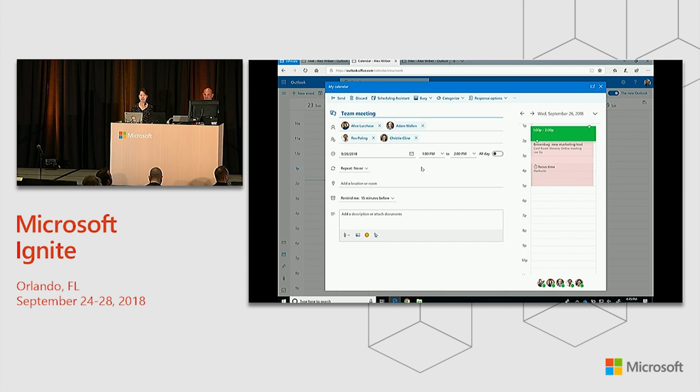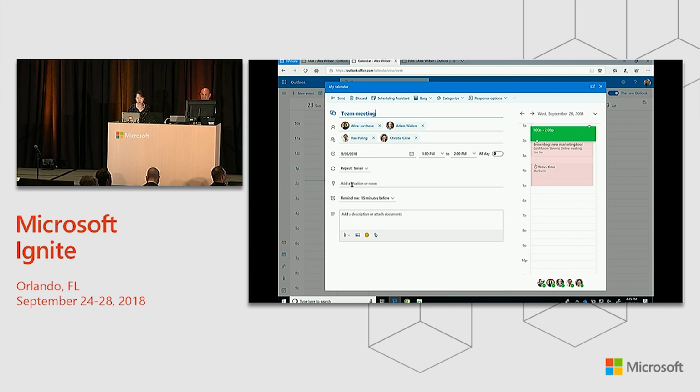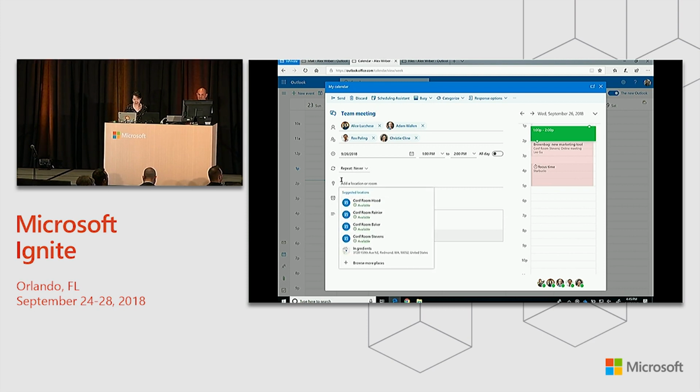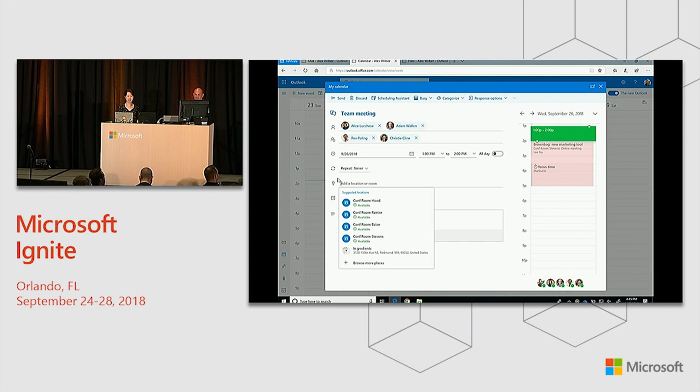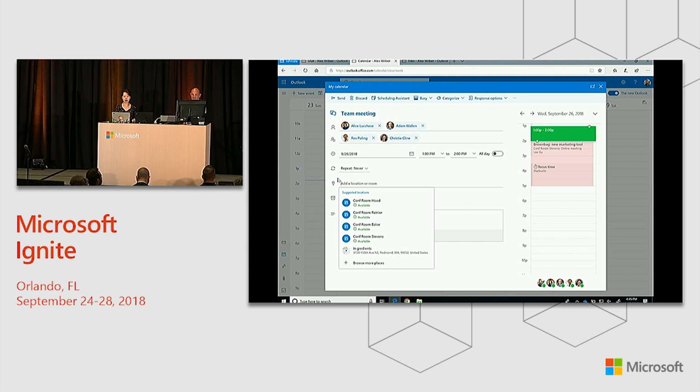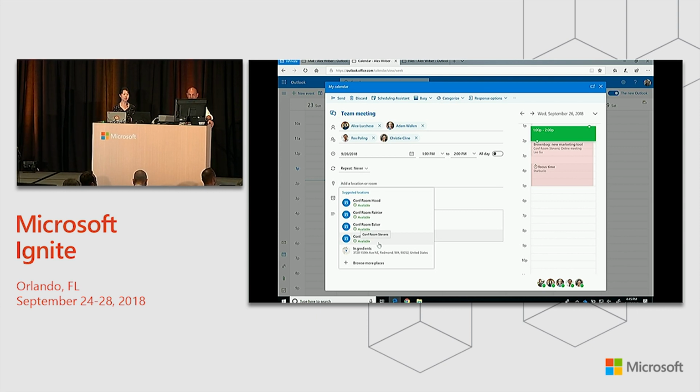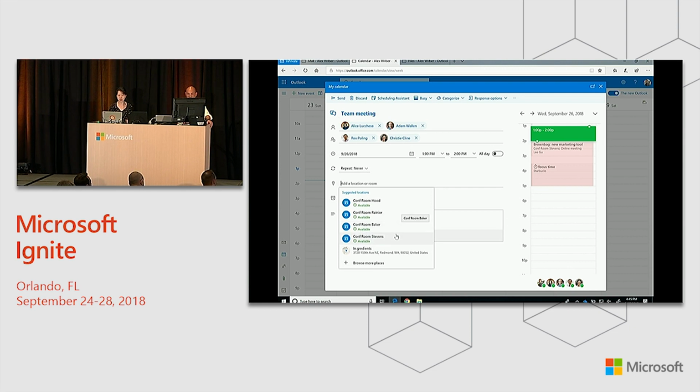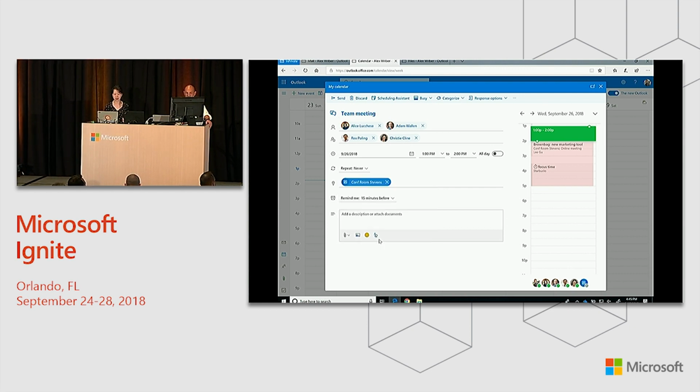So now that I've found a time to meet, the next thing I want to do is add a conference room. So I'm going to click into the location field. And once I do that, I get suggested locations. Suggested locations are my recently used locations, and they include both conference rooms I've recently used as well as Bing locations. For conference rooms, you get to see their availability information for the time I've selected immediately. So I no longer have to switch back and forth to try to find an available conference room. So here, I'm going to pick Conference Room Stevens.